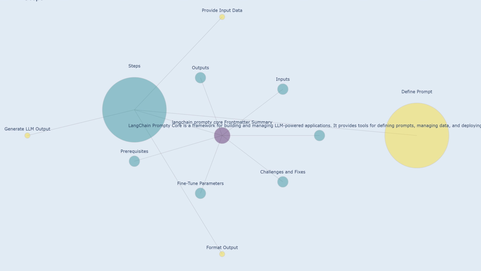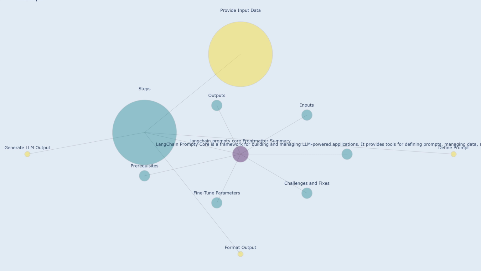Steps. Defining the prompt. This step involves creating a clear and concise prompt that guides the LLM towards the desired output. This can involve crafting a template, incorporating variables, and carefully selecting the appropriate tone and language. Providing input data. This step involves supplying the LLM with the relevant data it needs to generate a meaningful response. The format and content of this data should be carefully considered to ensure accuracy and relevancy.